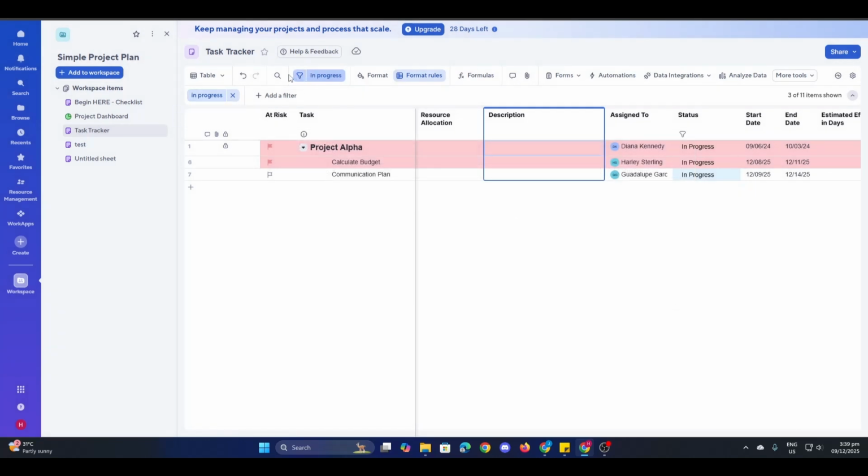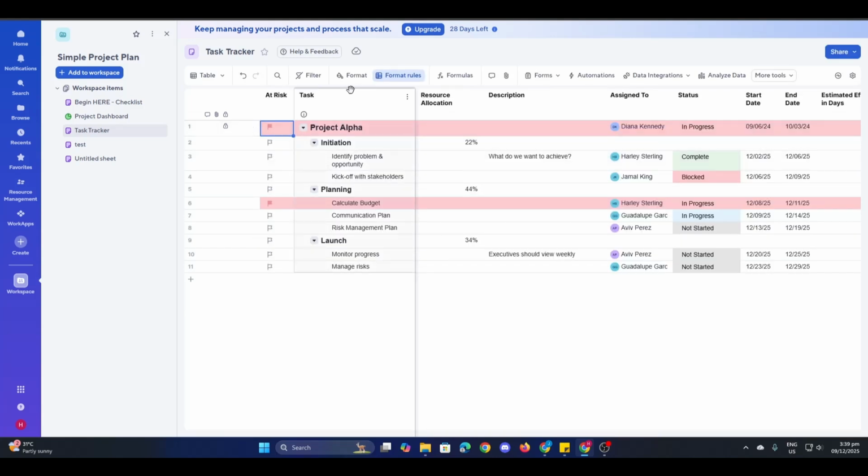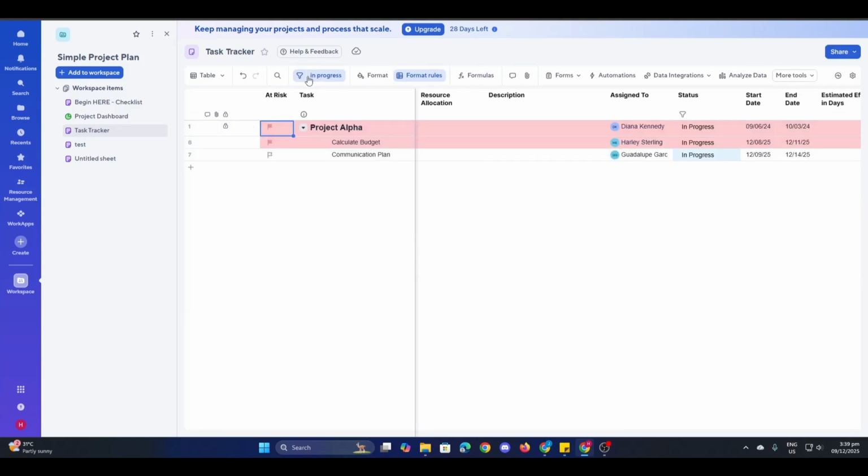Then there you go. Now to make sure it's been saved, you can just click on your sheet again. Then let's just look at our filter. As you can see, our filter is still here.